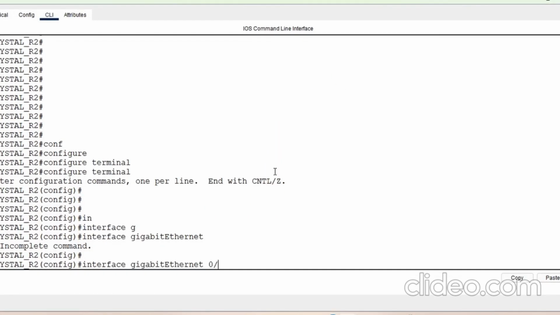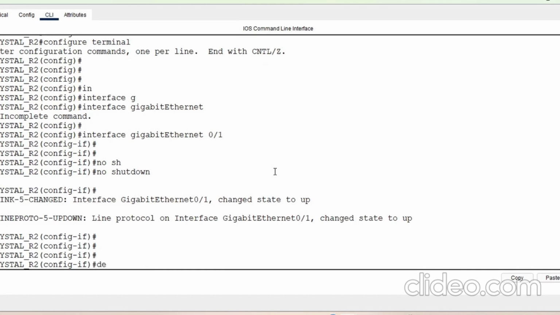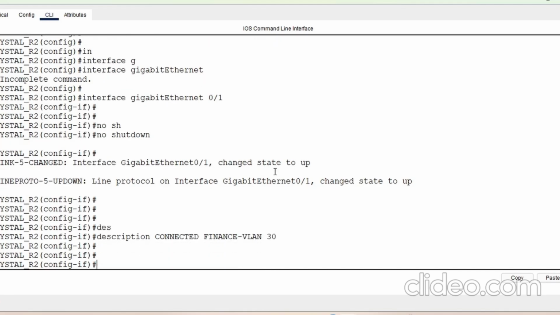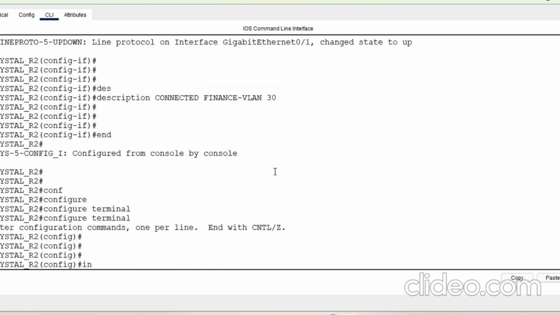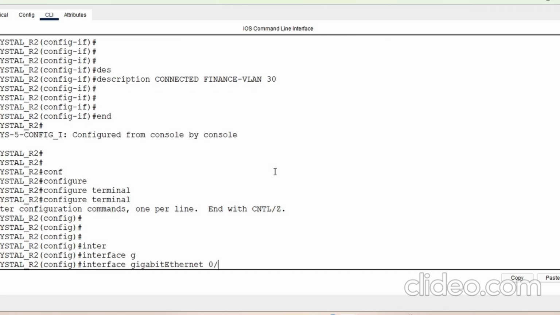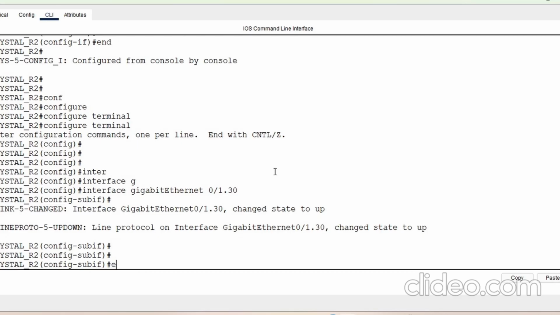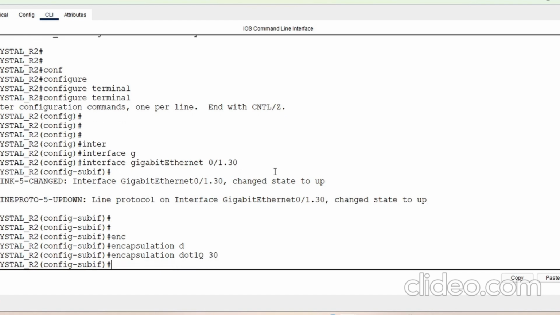So config int gig 0/1, no shutdown first, description connected to finance VLAN 30, and config interface gig 0/1.30. That is the virtual interface created before.